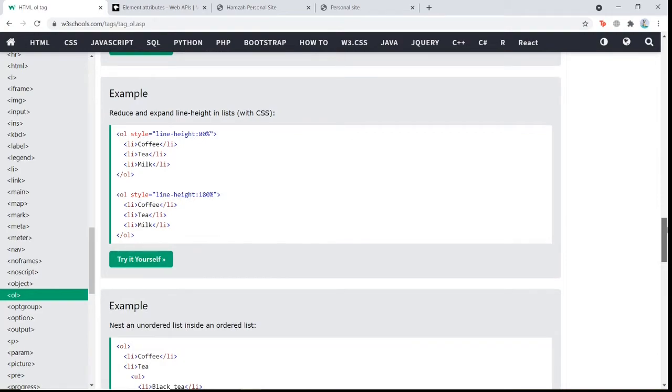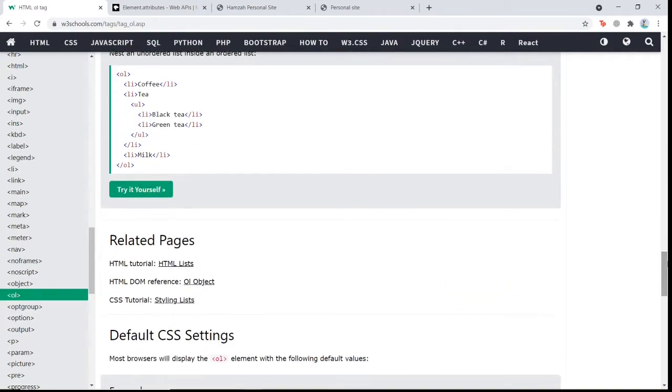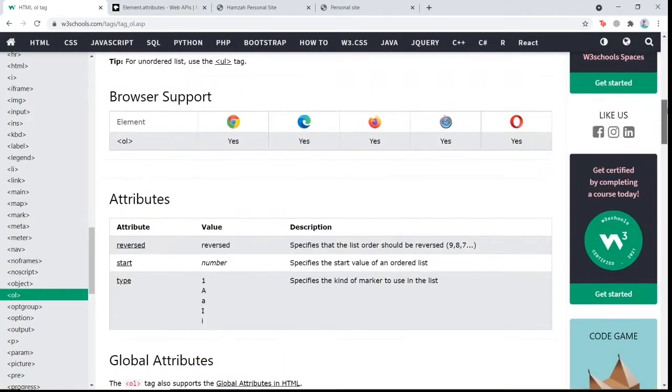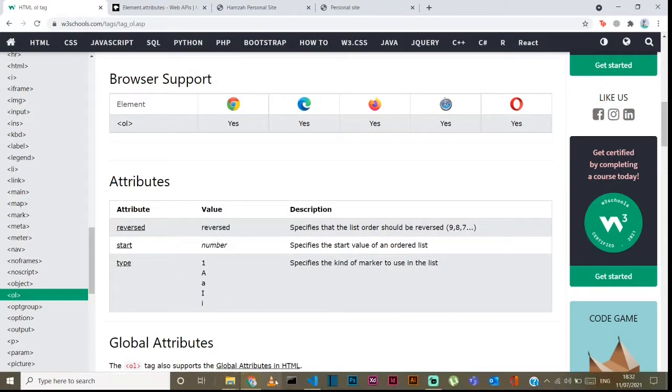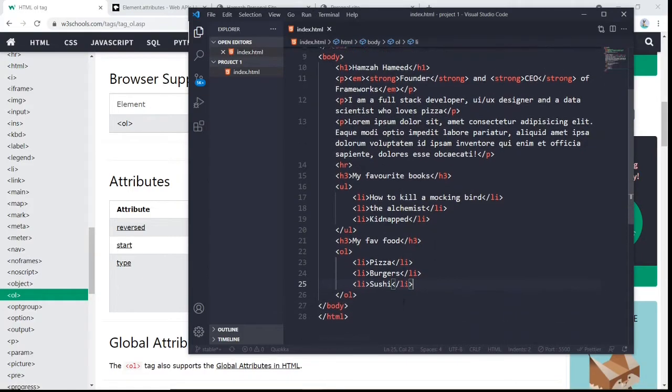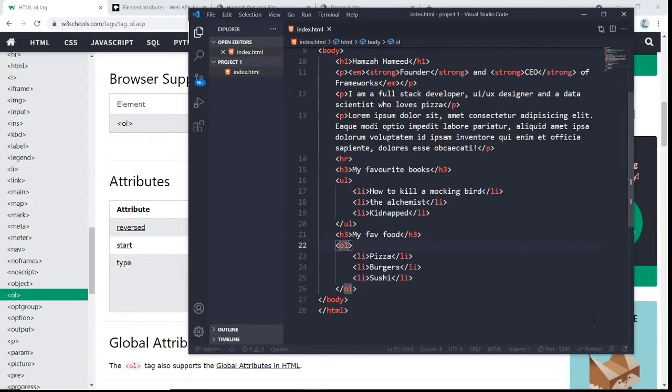Okay. You know what? Let me just show you. But anyways, you know where the attribute goes. It goes in the OL. So we will go back to the OL space.